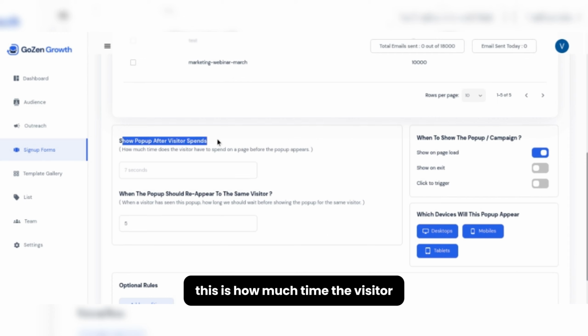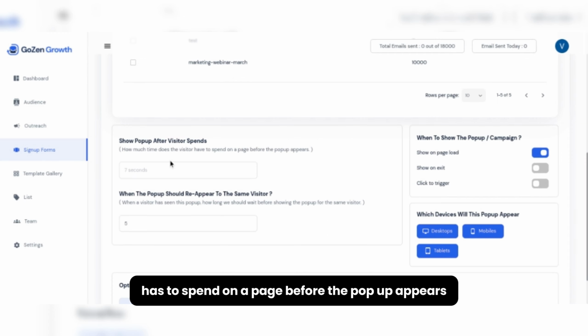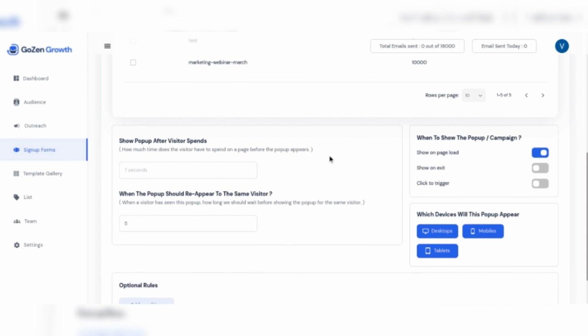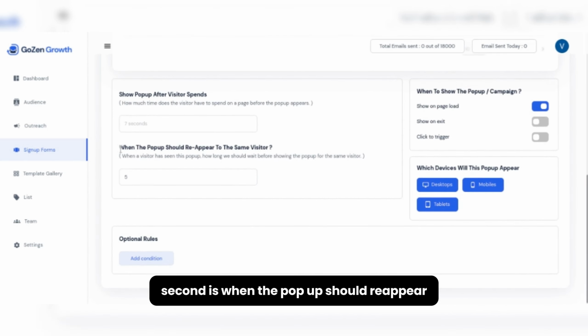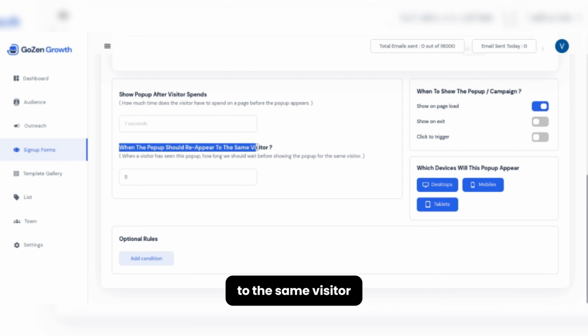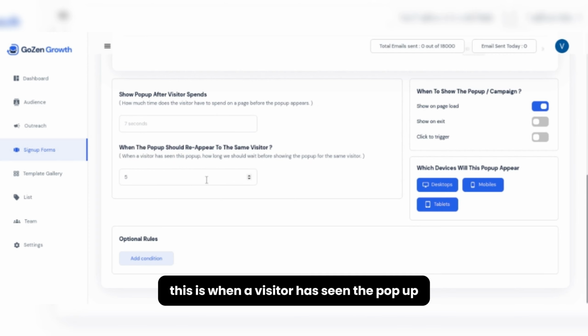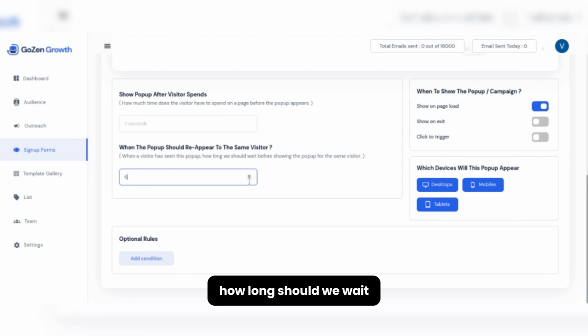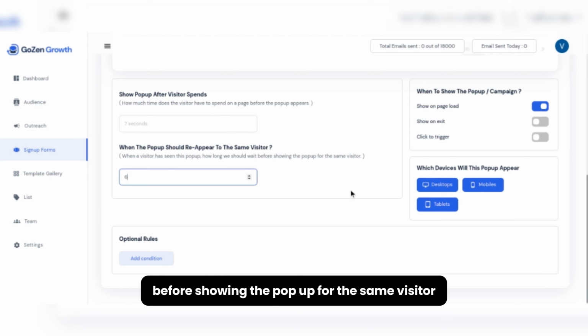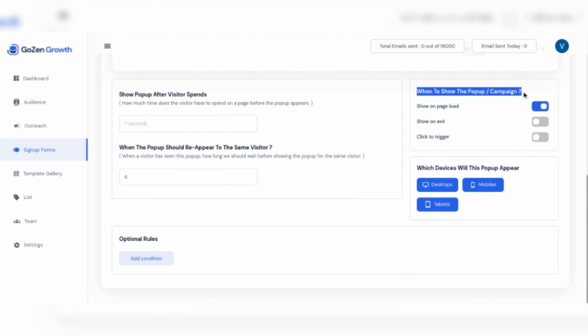This is how much time the visitor has to spend on a page before the pop-up appears. Second is when the pop-up should reappear to the same visitor. This is when a visitor has seen the pop-up, how long should we wait before showing the pop-up to the same visitor.